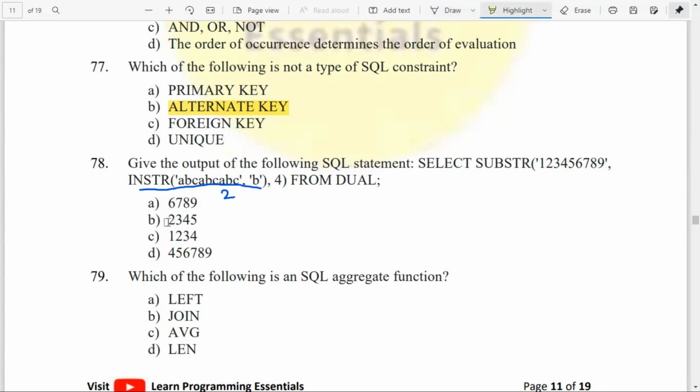So the inner function will be evaluated first. What is that? INSTR will be returning the position of that first occurrence. So the position is 2. This will be returned towards the output.